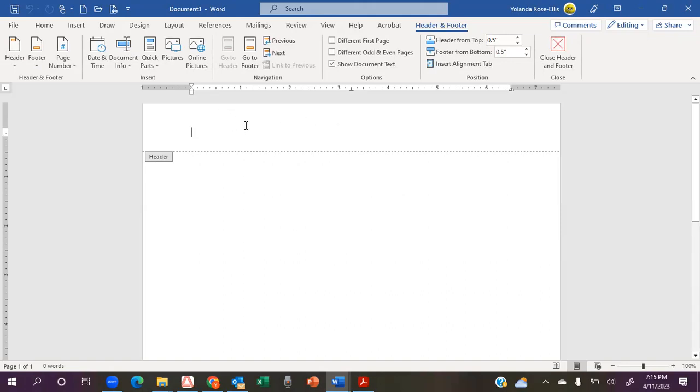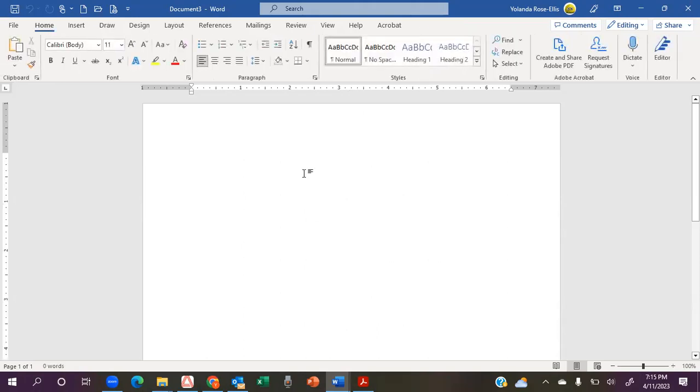To get out of the header, go below the line and double click. And you get out of the header. Because when you are in the header, you can't do anything in the document area. Either you want to be in the header or the footer, or you want to be in the document area.